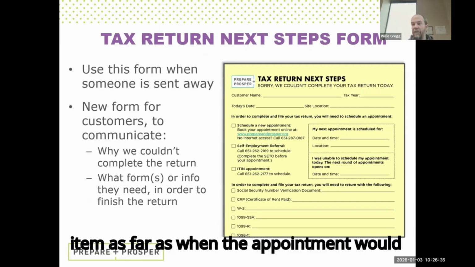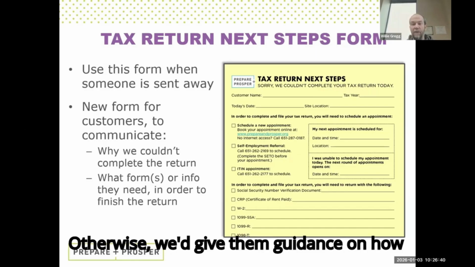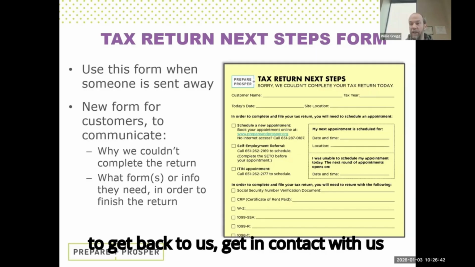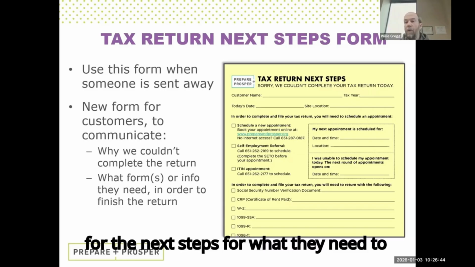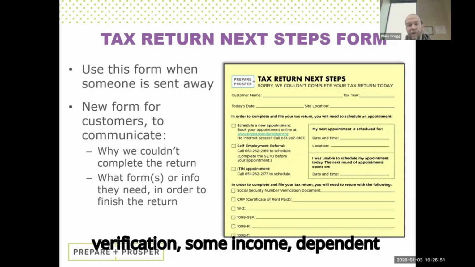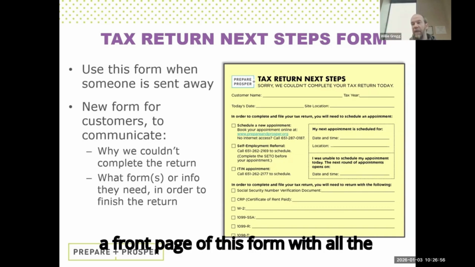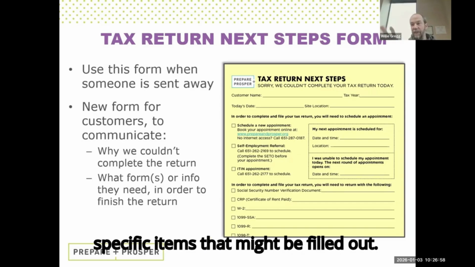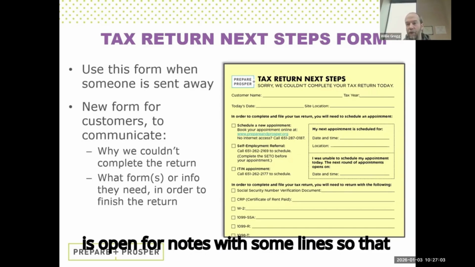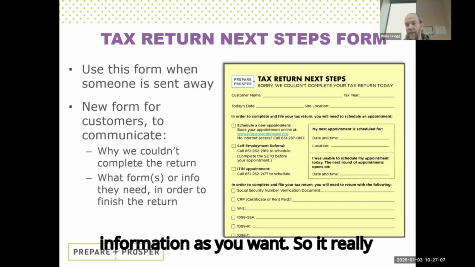If there is a known item as far as when the appointment would be, then we would fill that out. Otherwise, we give them guidance on how to get in contact with us for the next steps for what they need to do. So usually it's either some type of verification, some income, dependent information, things like that. There's a front page of this form with all the specific items that might be filled out. And then the back of the form is open for notes with some lines so that people can write in as much detailed information as you want.